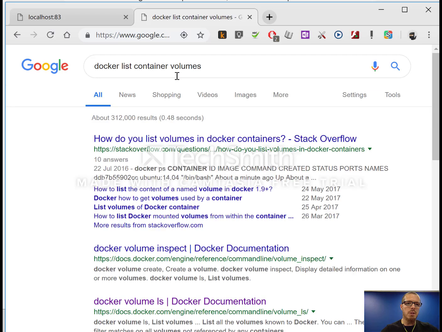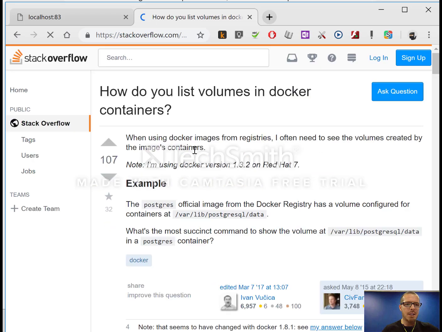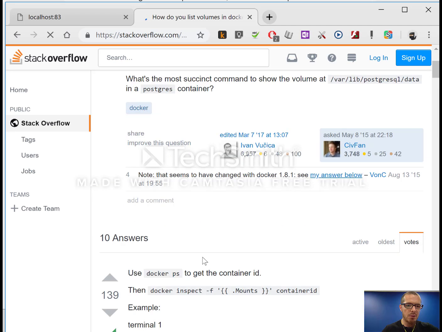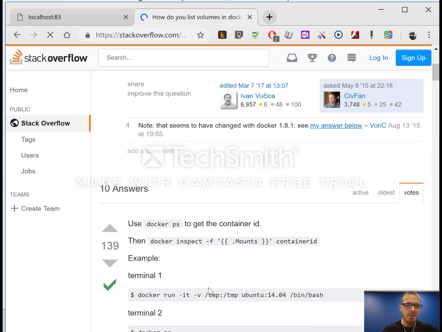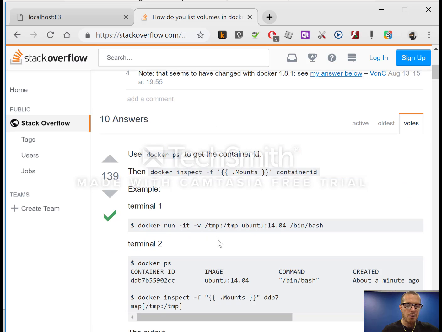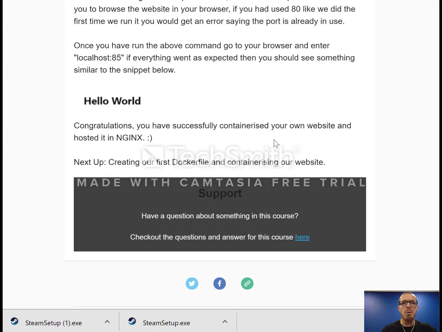How do I list volumes in a Docker container? Stack Overflow. It's got to be legit, right? Let's just see. So use docker ps. It's not what I thought. So docker run -v. Yeah, I'm pretty sure you can list the volumes, but anyway, I won't waste your time anymore. It's not part of the email. I just thought it might be a bit of a bonus. It's not obvious and I can't remember how you do it.